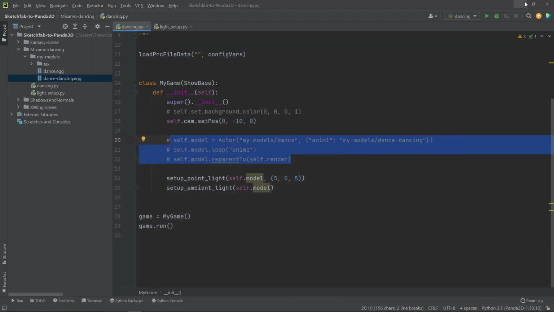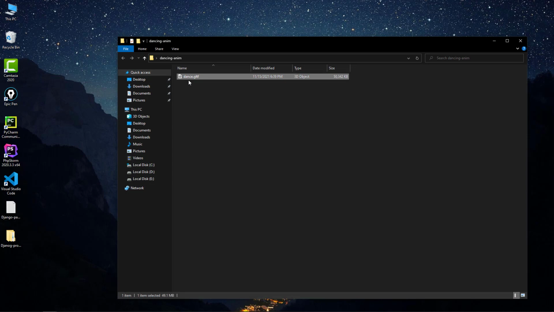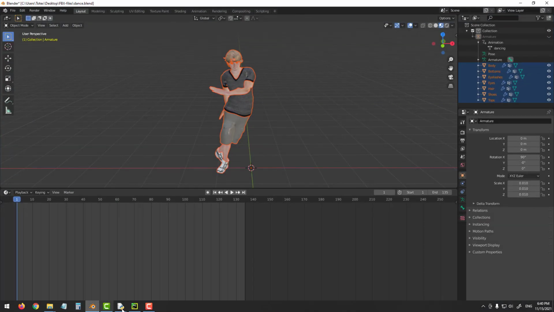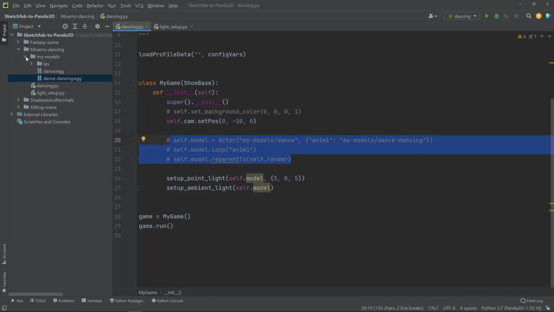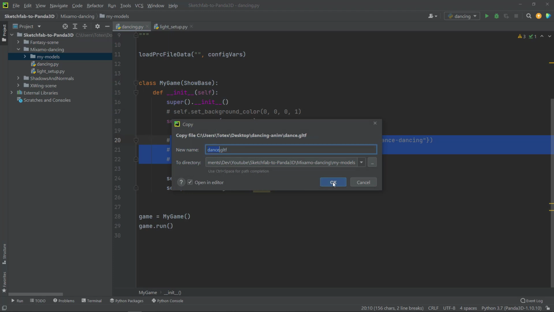So let's go to my desktop, and here is the file, called dance.gltf. I'm just going to copy this, and as you can see its size is 50 megabytes, because all the textures and all the animation data are embedded in this one file. So let's copy this, go back to PyCharm, and paste it in the My Models folder.